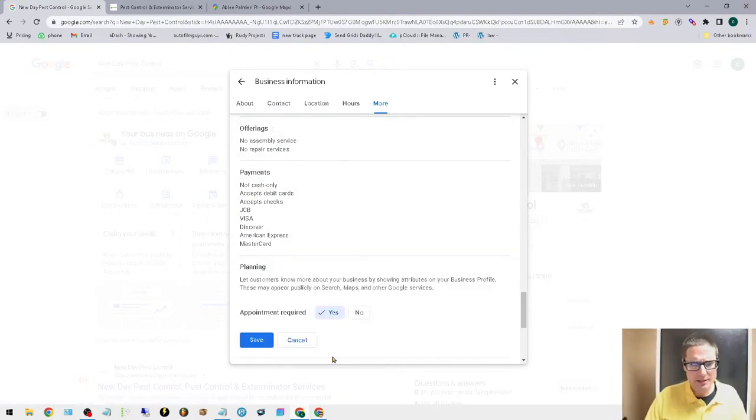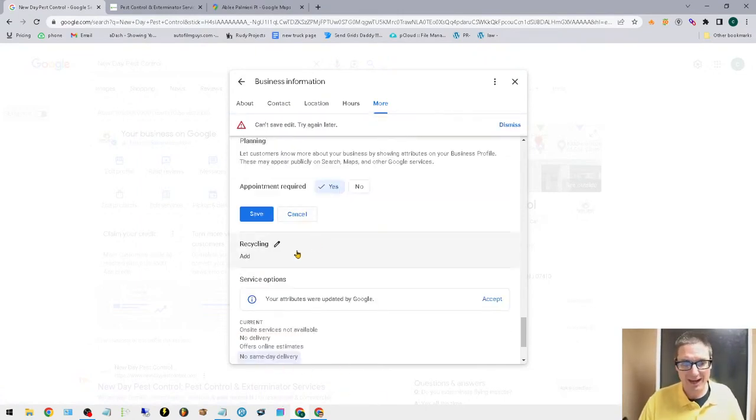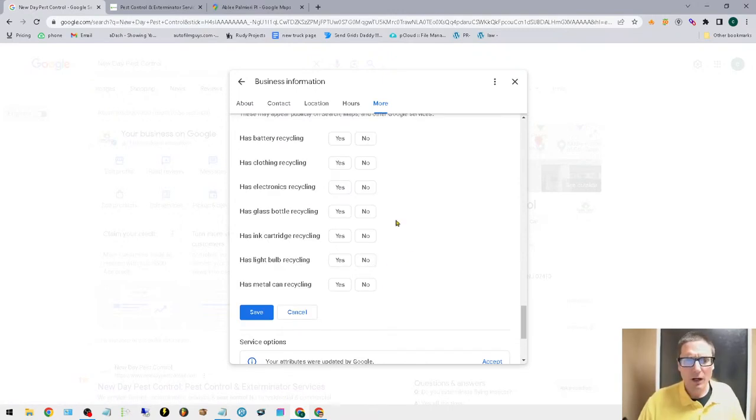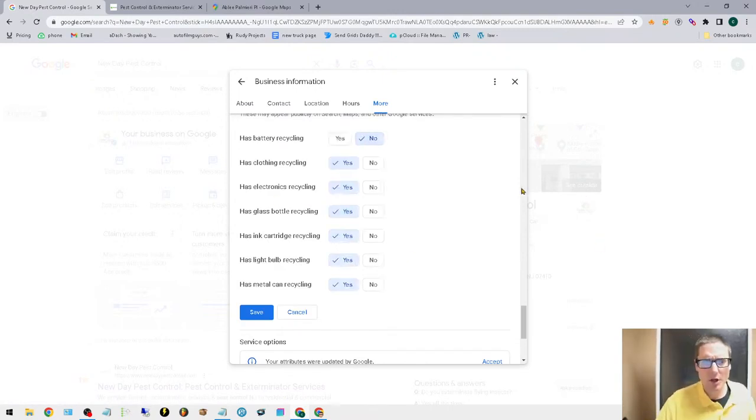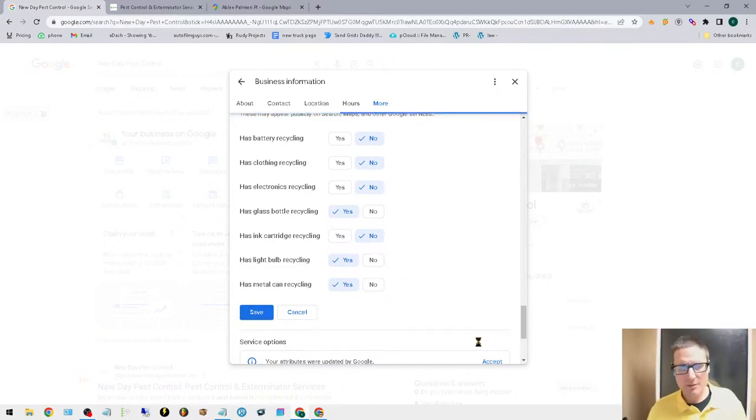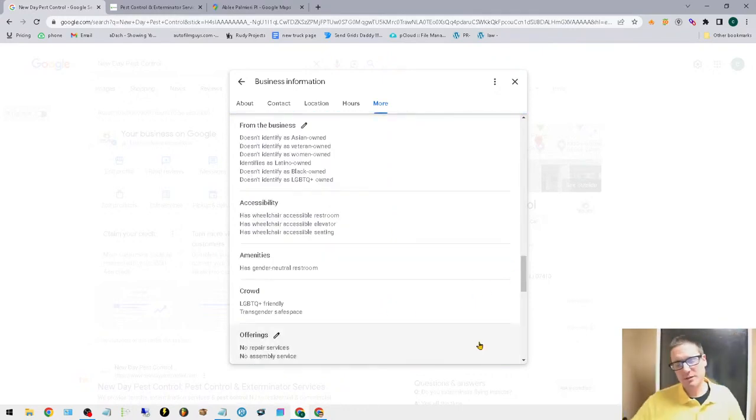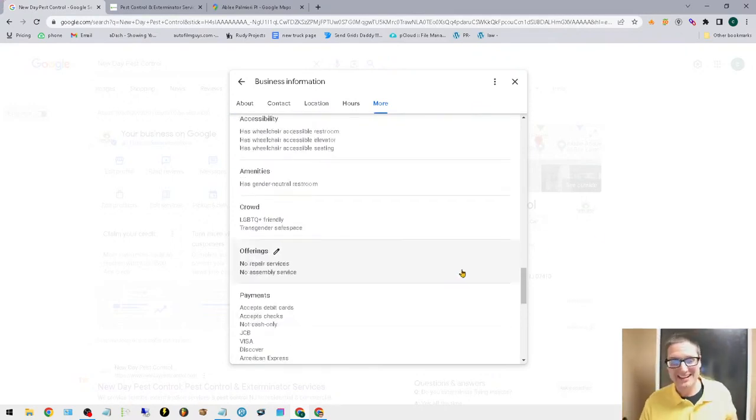Planning, as far as planning is concerned, appointment required, yes. This is something that he has added into here. Recycling. Battery is no. Glass bottles, yes. Ink cartridge, no. Light bulb, that's glass, so yes, and metal. So okay, moving on. This seems pretty basic because of where it is located. I know that they have those amenities there.